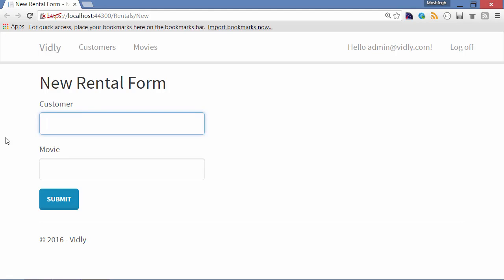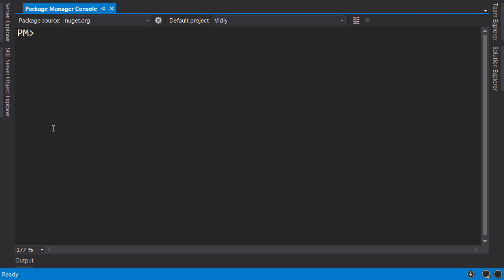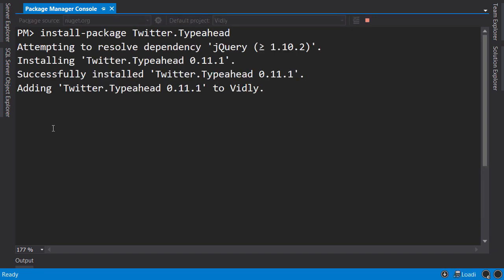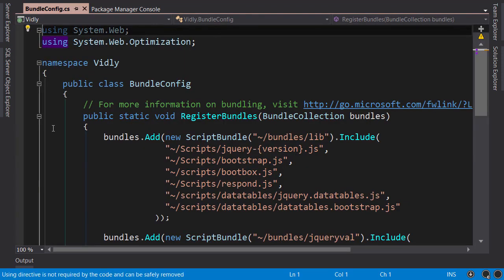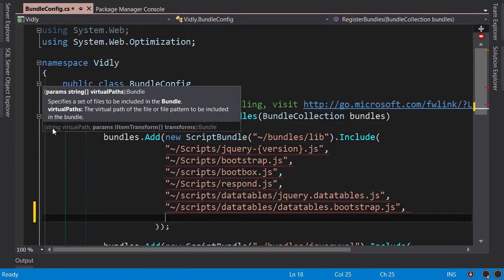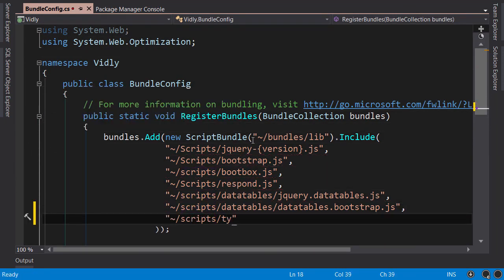Okay, to add auto-completion to these text boxes, we're going to use a jQuery plugin called Typeahead, which is developed by the Twitter team. So open up Package Manager console and install package twitter.typeahead. Now we go to our bundle config and add the typeahead script in our lib bundle. So scripts, typeahead.bundle.js.